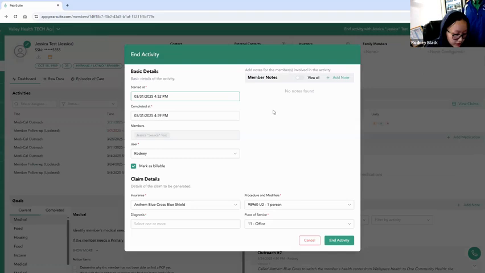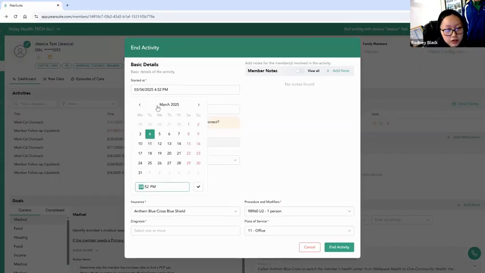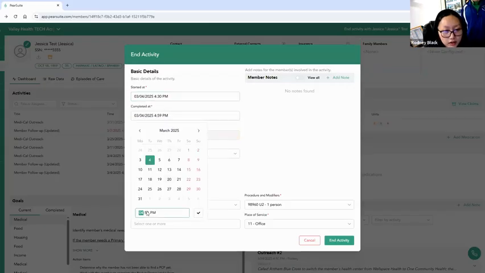Here is the billing section of the activity. So once you get to this part, make sure that the started at and completed at time reflects the time you spent doing any pre-research, member coordination, and calls. So go ahead and select the date there. I made this call at 4:30 p.m. and I ended the activity at 5 o'clock.